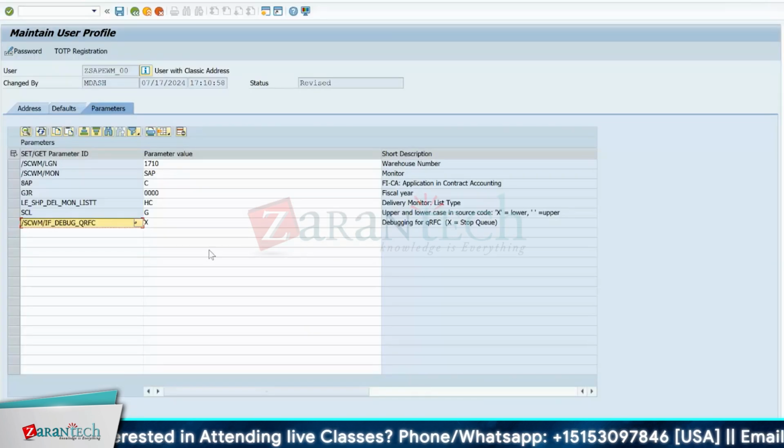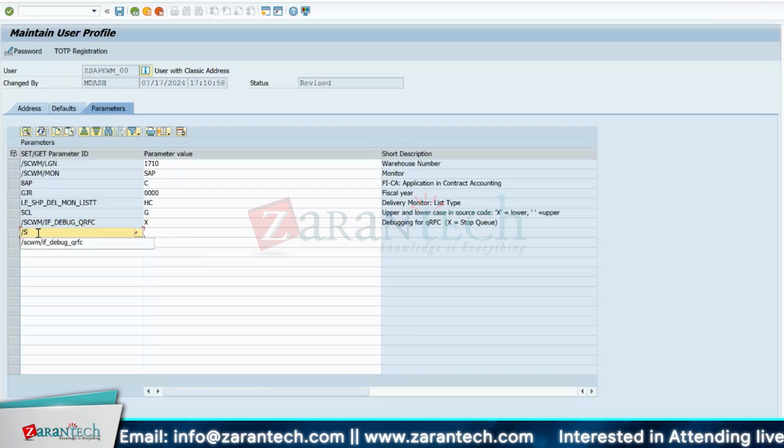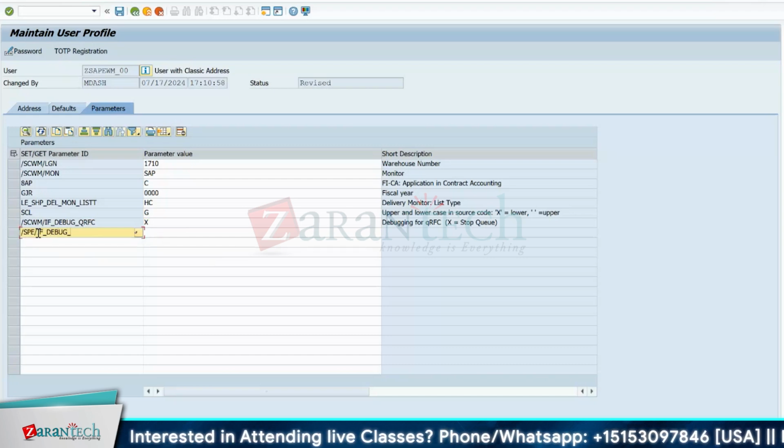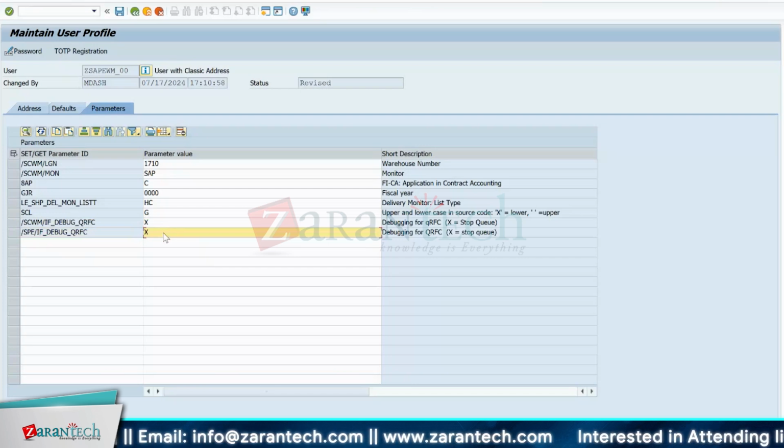And the value that you need to maintain over here in the parameter value is X in capital. It's a case sensitive value. Remember that. You need to maintain it as X. Now, if you want to stop the queue on the ECC side as well, it is the same parameter, just what is the difference? It's /SPE/if underscore debug underscore QRFC. So instead of SCWM, it is SPE. Remember that. So I'm going to save it on this profile now.